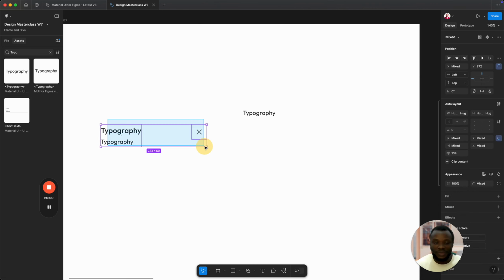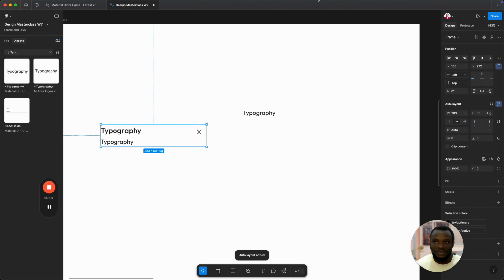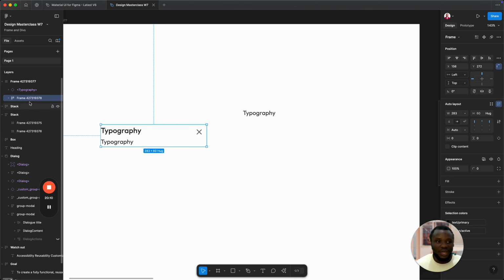So we can select both of them and add them into an auto layout, right? Now this auto layout is going to be a stack. Remember I told you stacks are just to hold content, and the only property you can apply to a stack is the spacing, and you can decide to change the width. The width doesn't really matter because it will always adjust to wherever you add it, right? So now we have the dialog header.